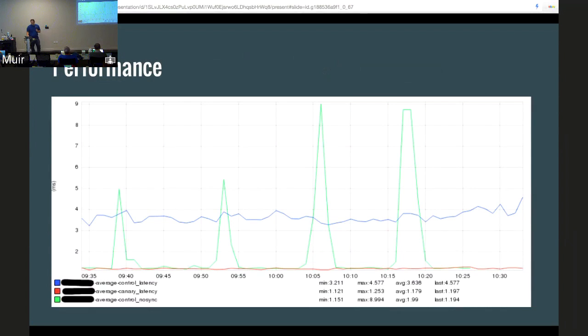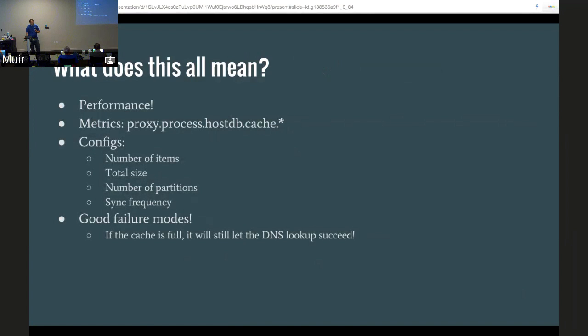But that's cool. So what does this all mean? Performance is better, no more crashing, which is nice. There's also a bunch of metrics that are in there now. They're all under this namespace proxy.process.hostdb.cache. So they've got the total number of items, size of the items, hit rates, those sorts of things, all there, so you can actually keep track of them and see how big your cache is.